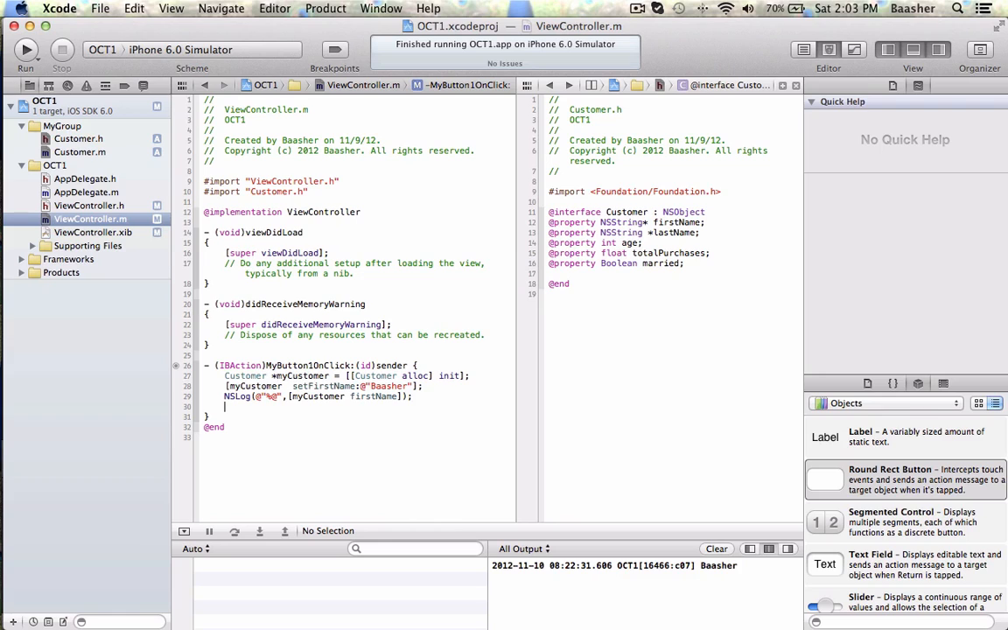No errors now. You see, this is what you gotta do. NSLog. Everything except this always stays the same. If you want to spit out a string to the log right here, and right there you type whatever you want. I want my customer's first name. Let's run this now and see what it does.